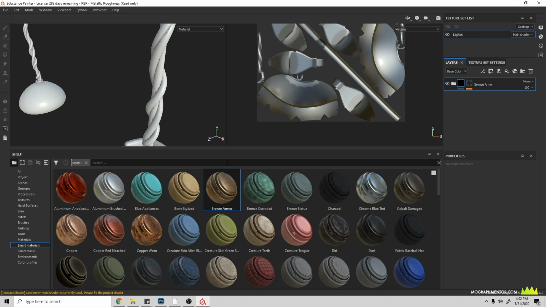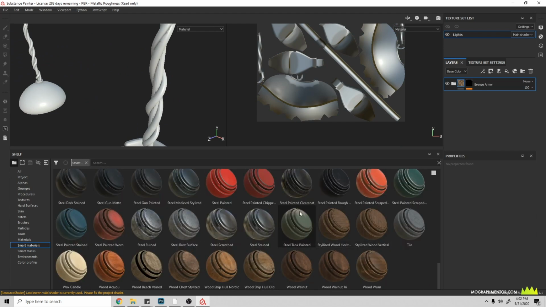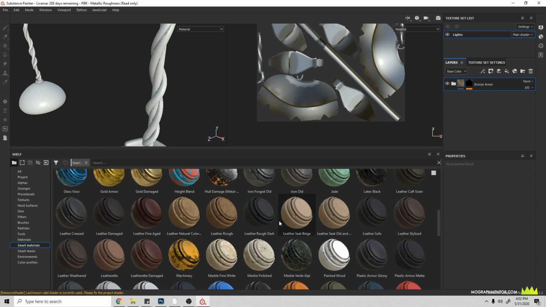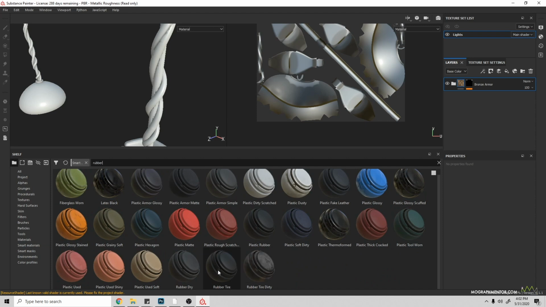And then let's go ahead and add a rubber material there. So I'm just going to use a smart material for that rubber, and I can go ahead and search that here. We have a rubber dry. So we'll go ahead, grab that, put that there.